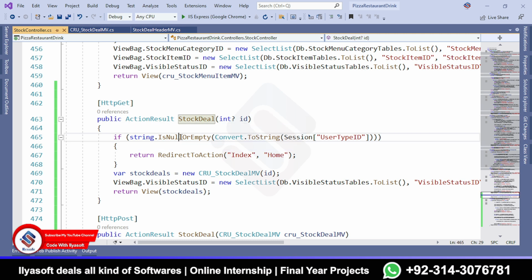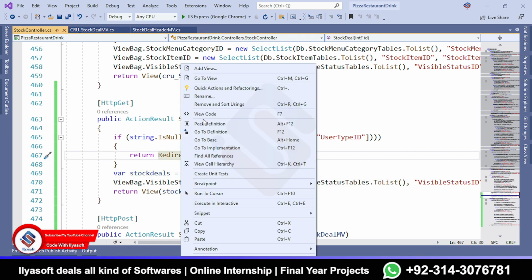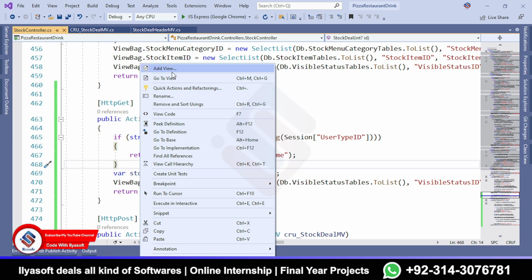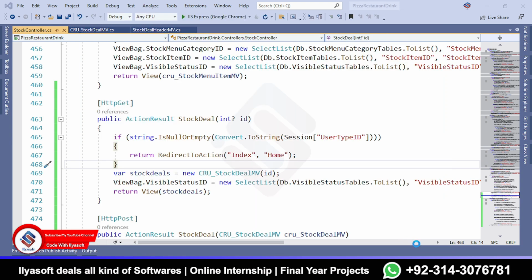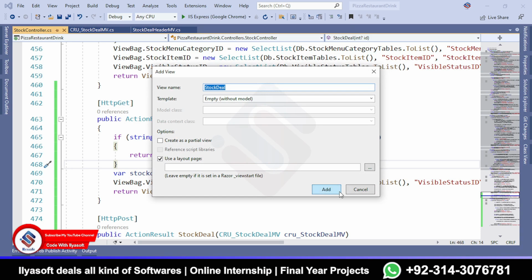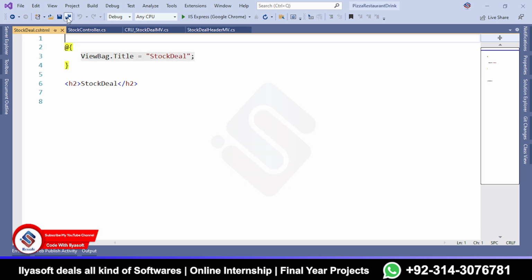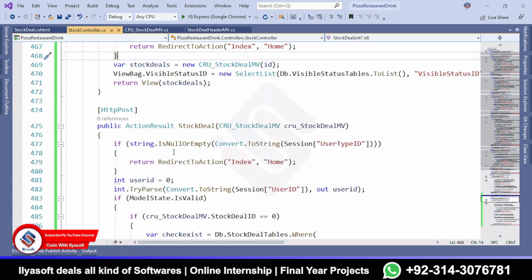This is the stock deal. So I'm going to link the view with this stock deal. So create the view. Okay, for this view. So now right click inside the stock deal and add the view and add. Okay, so the view is creating. So that's done.